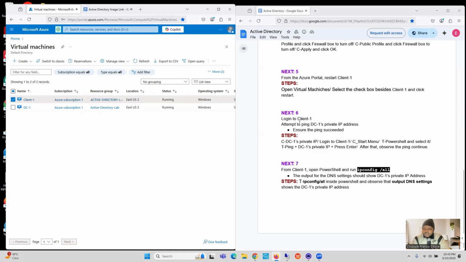The next thing, number 6, says log into client 1 and attempt to ping the DC1 private IP address. So I'm going to open DC1 and copy the private IP address, and log into client 1. We already restarted it, client 1 is restarting right now. So I'm going to copy the DC1 private IP address and log into this client 1 computer and then try to ping, try to communicate with our domain controller to see if it succeeds. And the next step says ensure the ping succeeds, just to make sure that the connection that we already made is working. Okay, so we're going to allow this.